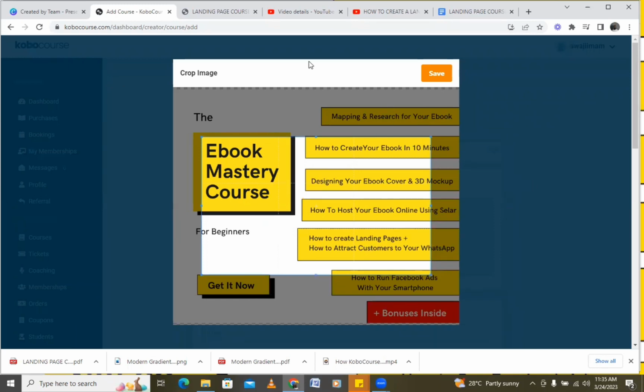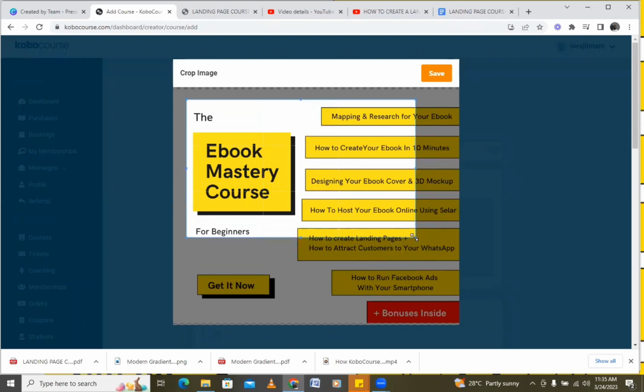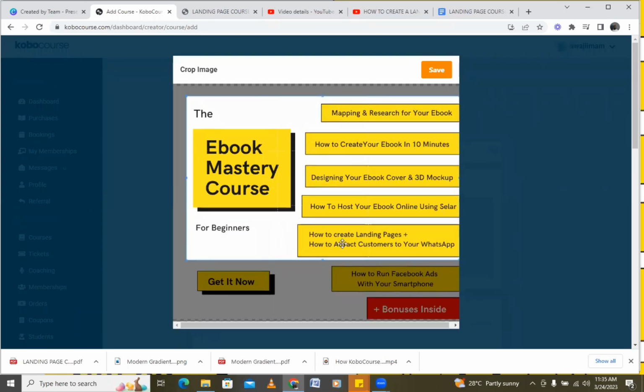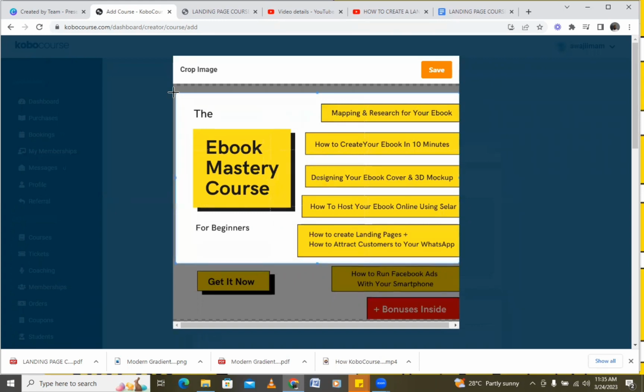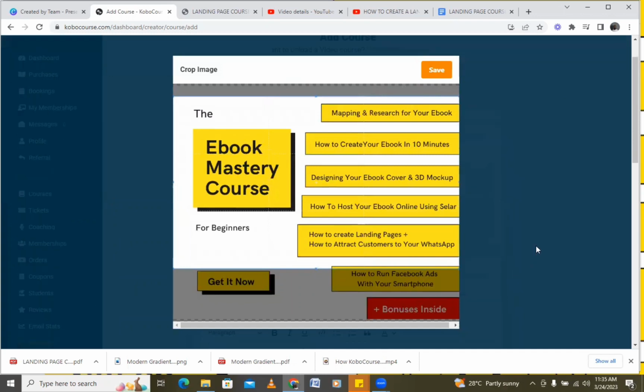I need to put the one that has the price. Make sure when you're designing your course graphics, it is carrying all the offers. So I want to take this back because this doesn't have the offer. I want to remove this because I don't like what I'm seeing. I want the one that has the offer.